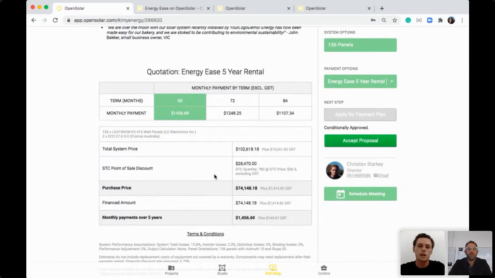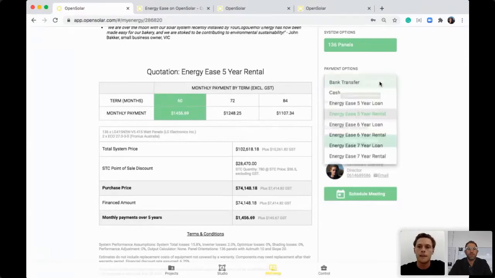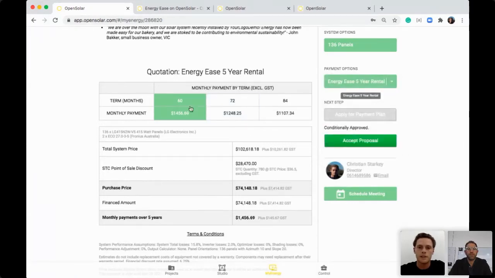So this is something I just want to talk about for a moment here, because this is really awesome. This is a completely new feature that we've just set up with our Energy Ease integration. So you can see over here, I'm currently on a 5-year rental, and we have in here a 5-year rental, a 6-year rental and a 7-year rental, and that's represented by these 3 different term lengths over here in the quotation table.